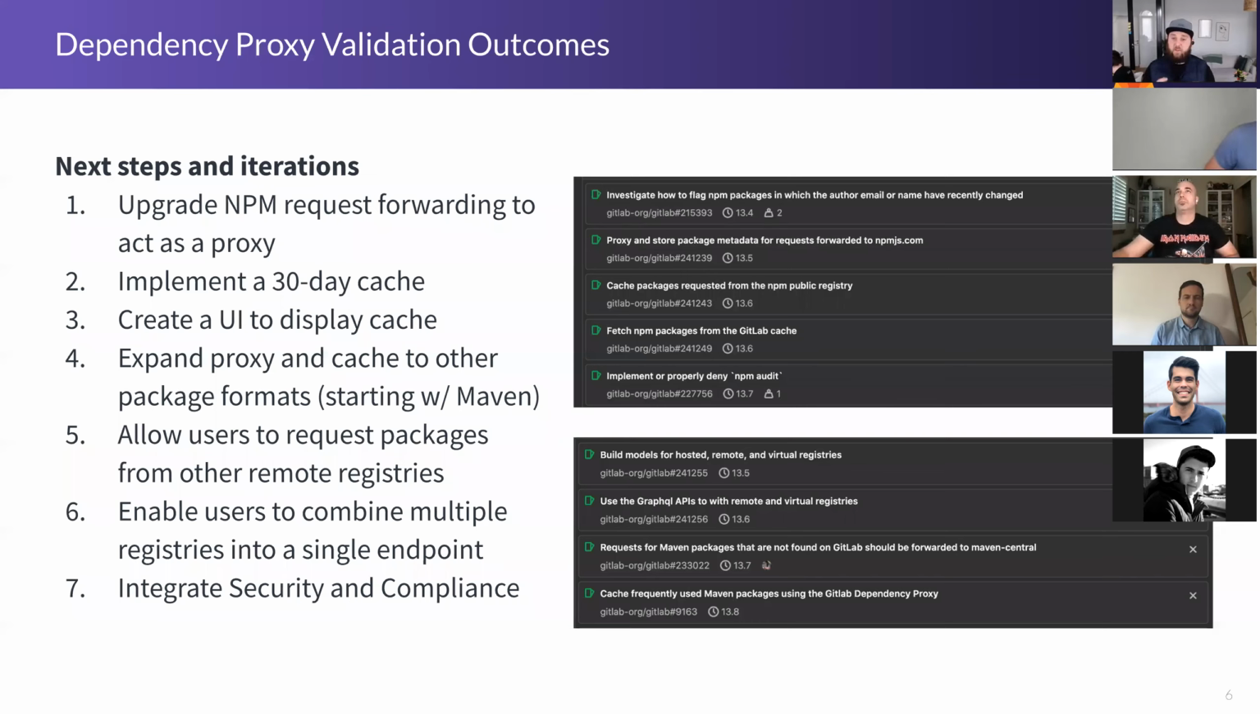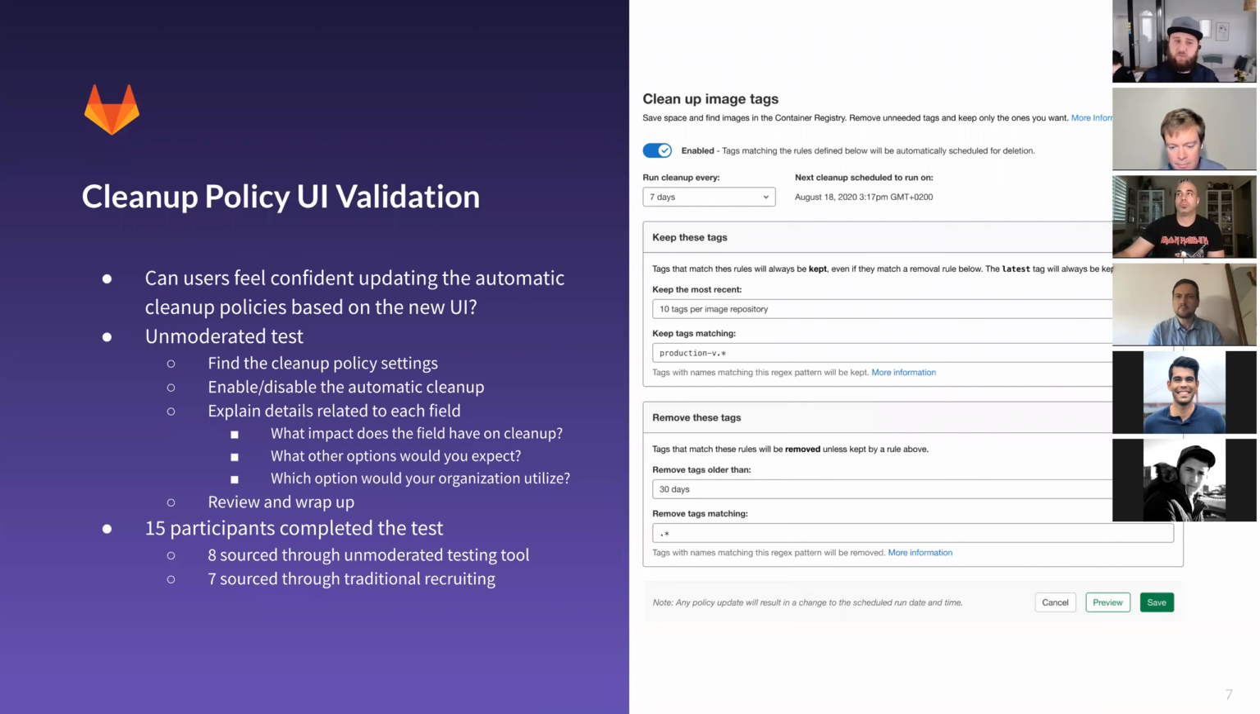Moving on, the second solution validation that I wanted to bring up was around this cleanup policy UI. I've talked about it a little bit before, but we have a way to automatically remove old images and tags from the container registry using this tool called the cleanup policies. We heard from our users that the way the UI was presenting itself wasn't very clear, and they were getting a little confused by the terms that were being used, and so we wanted to redesign that.